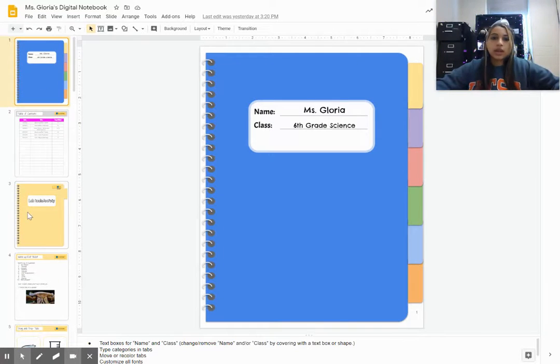Now, yesterday, we started connecting our unit organizer concepts, and a lot of you guys had a little bit of trouble inserting shapes and stuff, so I'm going to show you how to do that too. But for starters, this is what your notebook should look like.